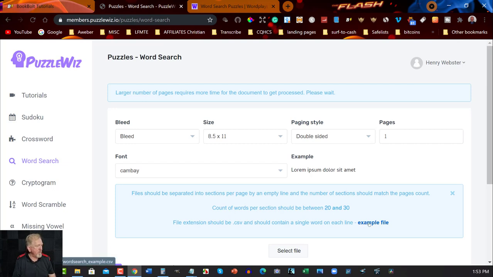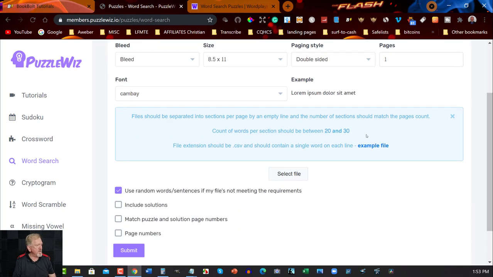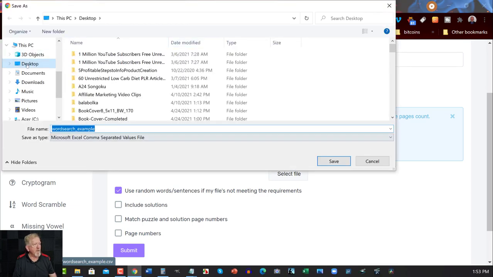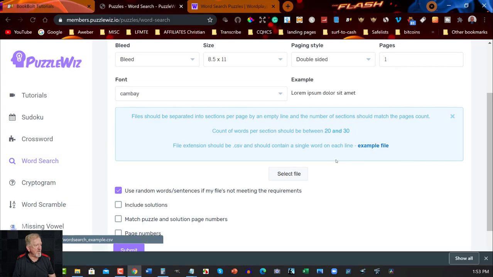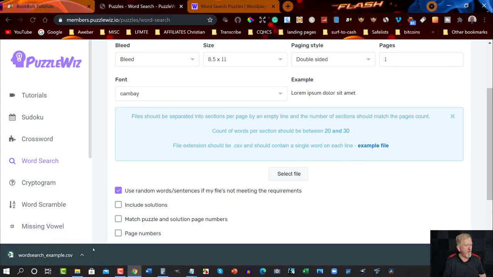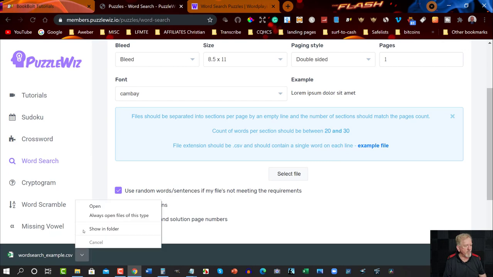Now, what we need to do while we're here is download this example file right here. So let's click on that. I'm going to put that on my desktop to make it easier for me to find. I'm just going to hit save, and when it's open, I'll show you what it looks like.